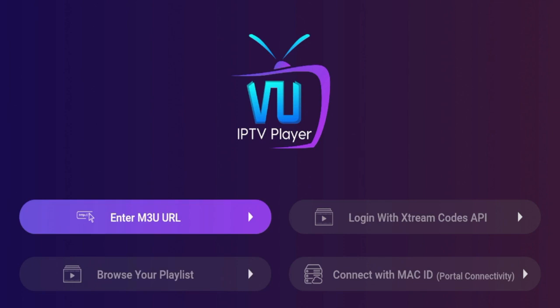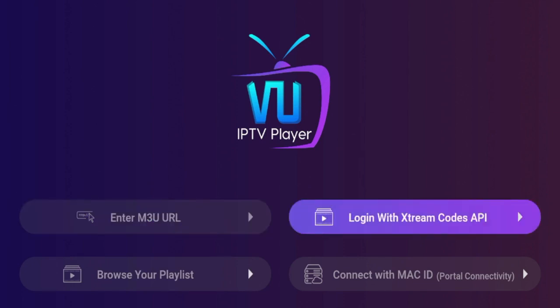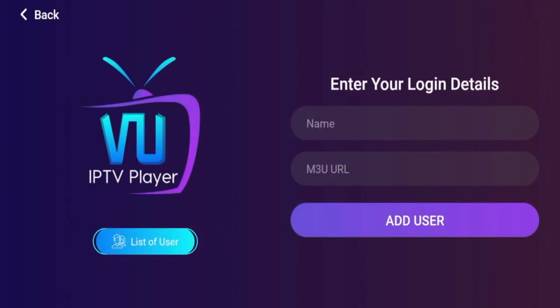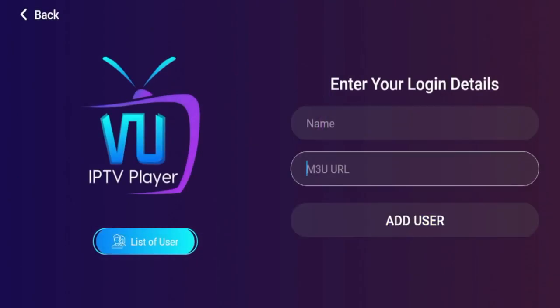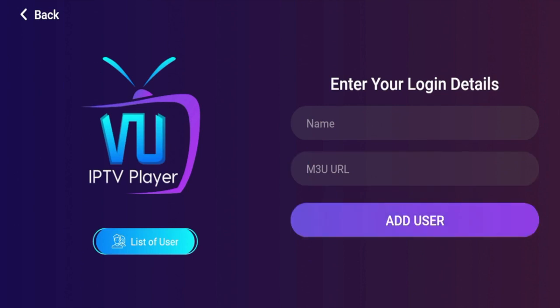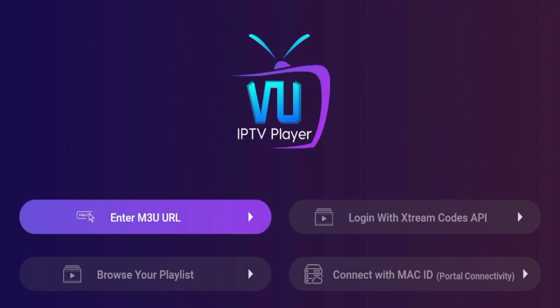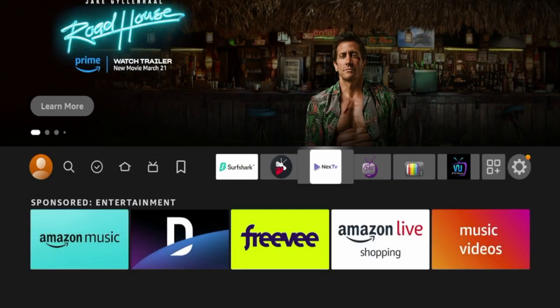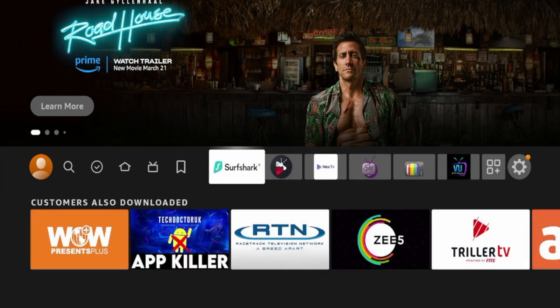So since M3U URL and Extreme Codes API are the two most popular, all you would do is just click whatever one your provider offers. You'd enter the name here, you'd enter the M3U URL right here, and you would click Add User, and off you would go with the View Live TV player. So that's it, guys. Those are my top 5 live TV or IPTV players for the Amazon Firestick, Fire TV, or Android TV devices.